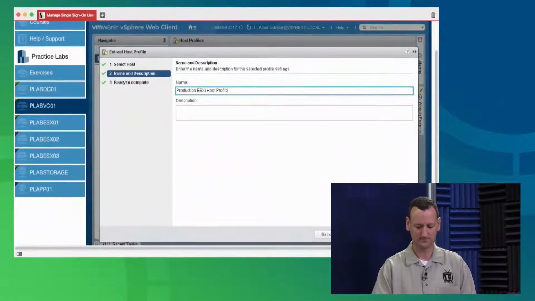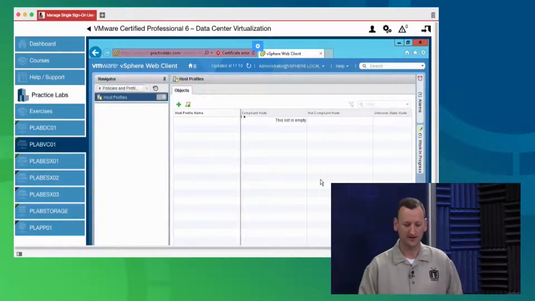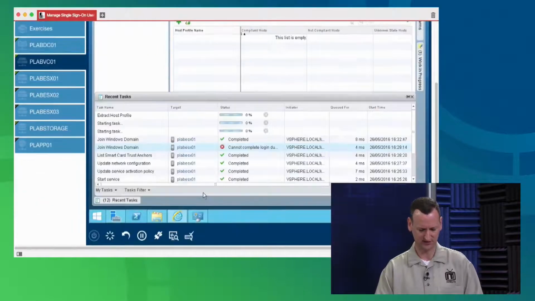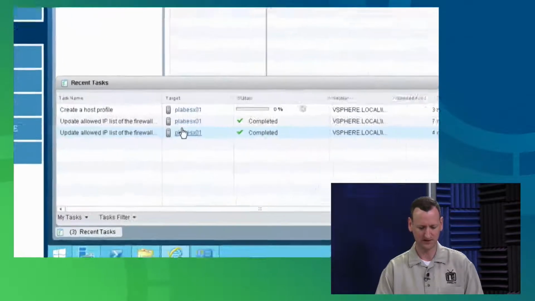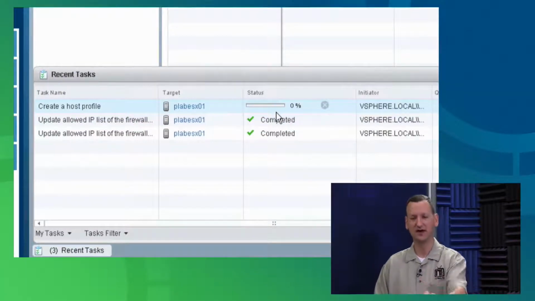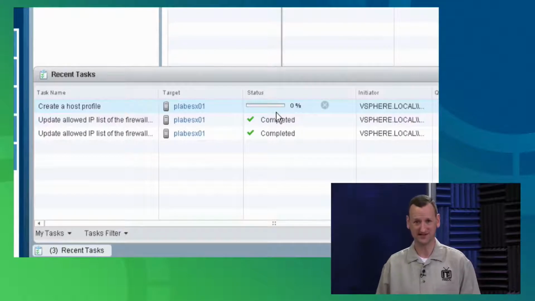And we'll hit next. And then it's ready to complete. We can hit finish, and it's going to go and extract it. What it's going to do, and this takes a minute. And I think I've got my recent tasks minimized right now, so let me blow that up. There it goes. So it's creating a host profile, and this will take a minute because what it's going to do is it's going to go to that host, and it's going to collect every single setting from ESXi. So it's pulling the whole config.